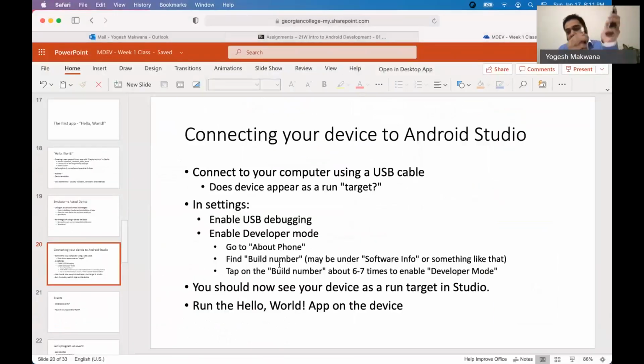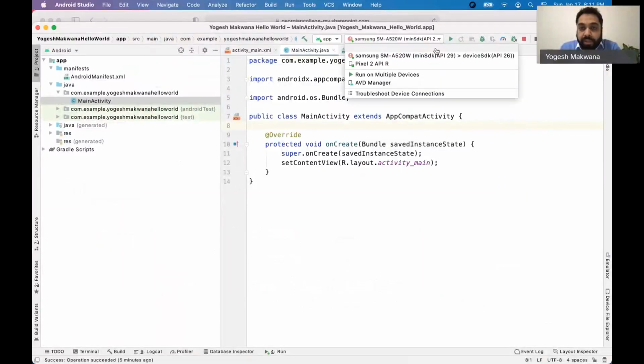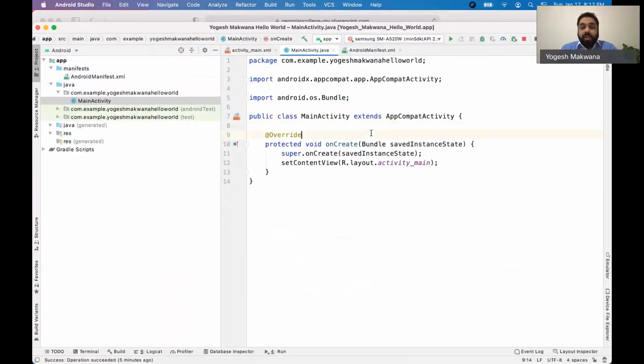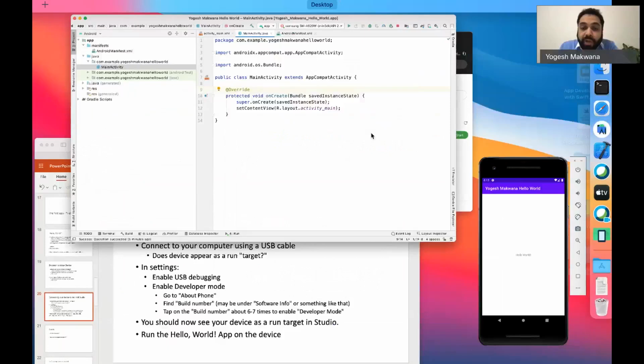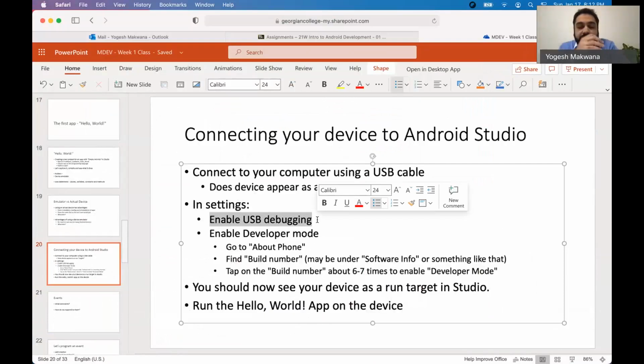So I have a USB cable. I'm going to plug it into the device and see if it appears. Now, in my case, it does appear here. It's a Samsung device. In your case, it will not appear unless you have certain settings on the device enabled. One is USB debugging. So in your settings app on the device, find a setting that allows USB debugging and enable it.